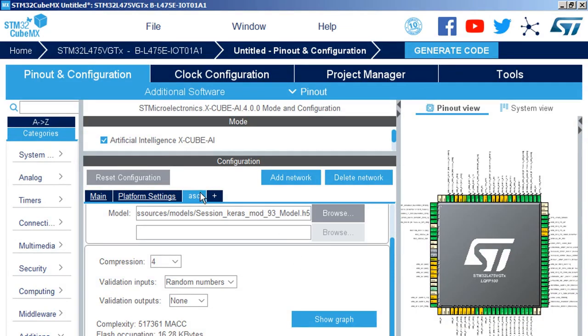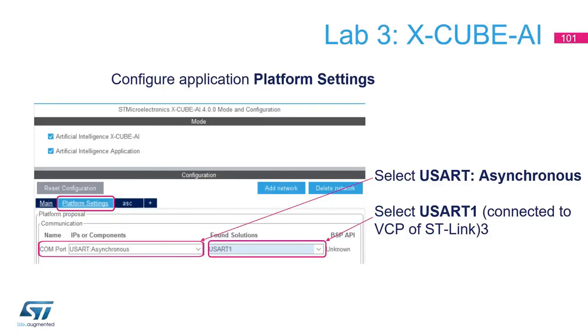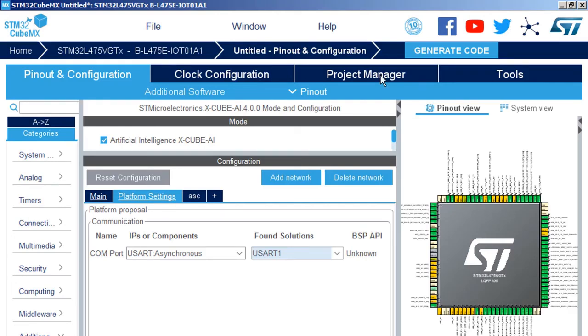Now we need to configure the application layer. So please go to the platform settings. And the application layer is very simple because we have only UART COM port to exchange data with the PC. So let's select UART asynchronous and UART 1. We need COM port to exchange data with the PC to be able to validate the neural network accuracy on the real silicon. We need to send the data to the neural network and send back the results of the inference.